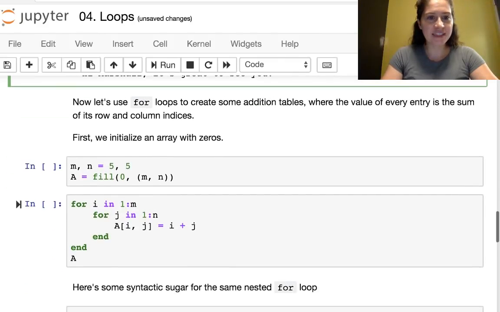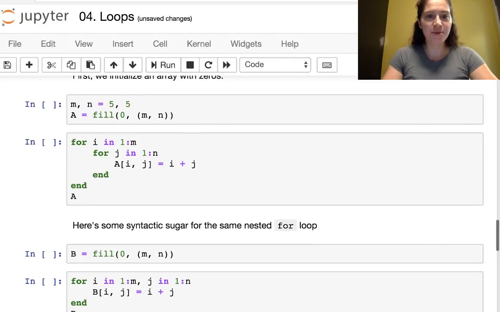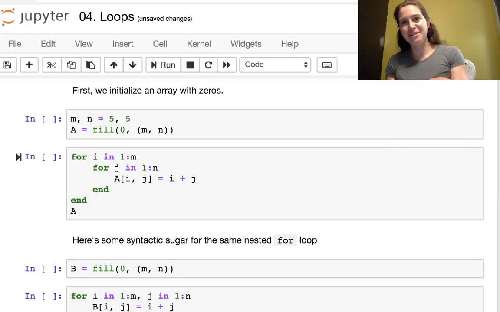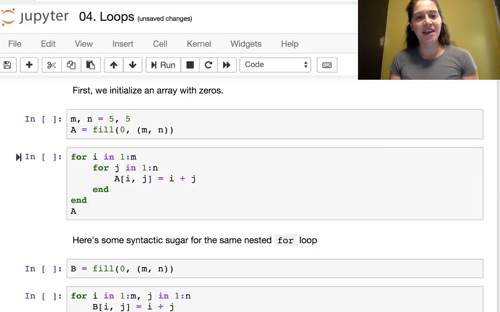Okay, so in these next examples with for loops, we're going to create some addition tables. And really, so you know why we're doing this, the motivation is to show you different ways to embed for loops within other for loops. And also, we're going to slip in the notion of array comprehensions.